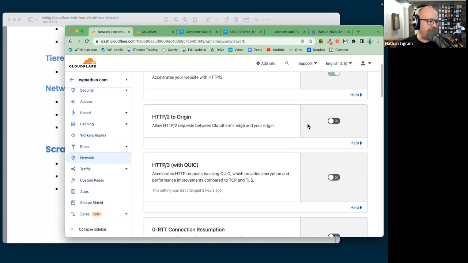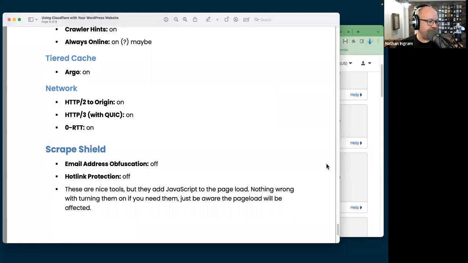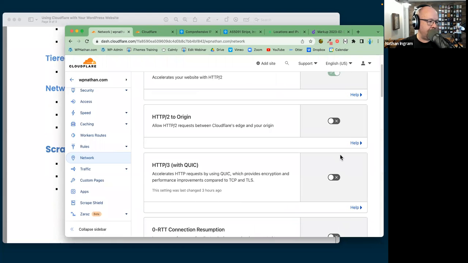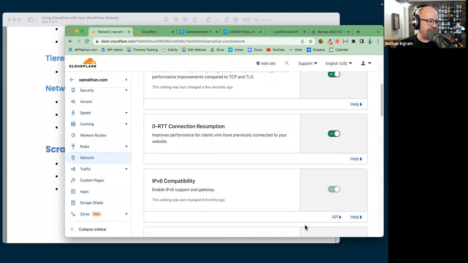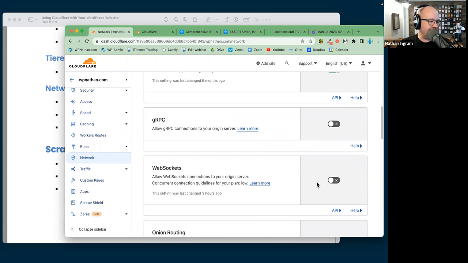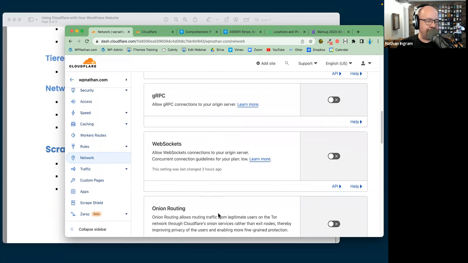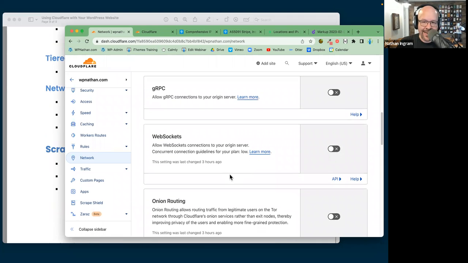Down into the network settings here, we want to turn on basically all of the things here. Turn on HTTP2, turn on HTTP3, turn on 0RTT, and we'll leave off these things. I mean, there's some technical stuff to read here. I don't think it helps any of us.